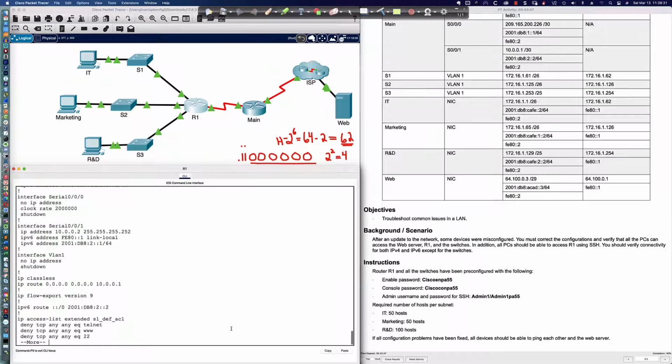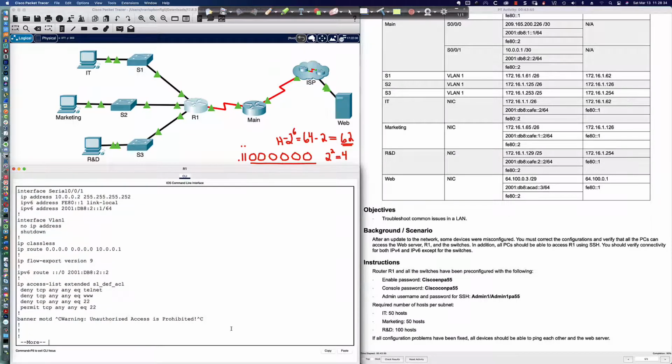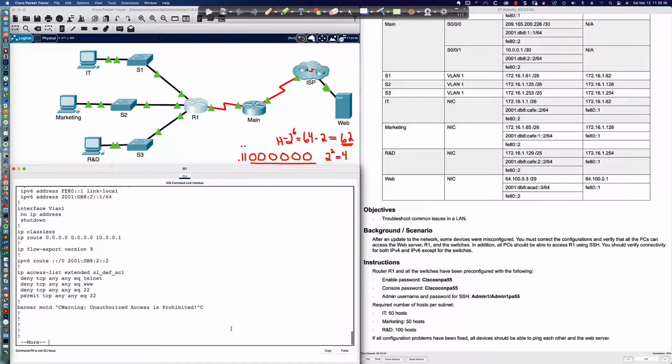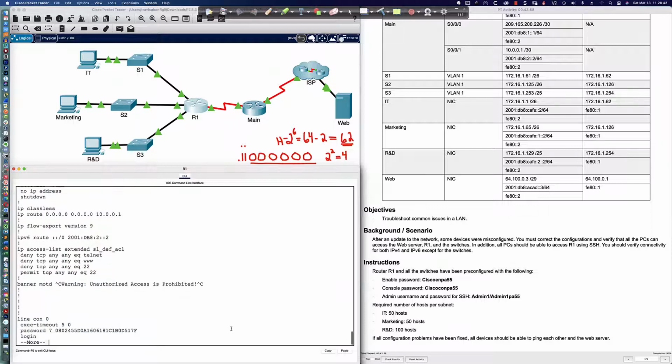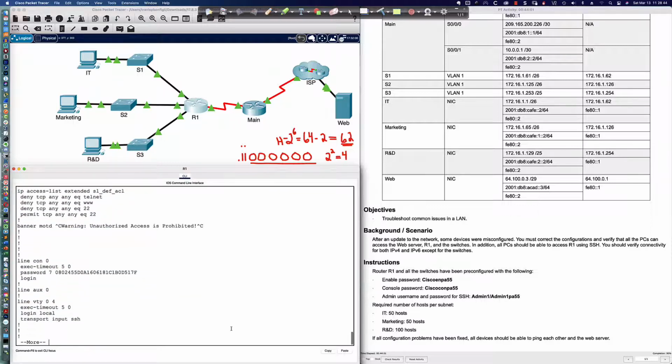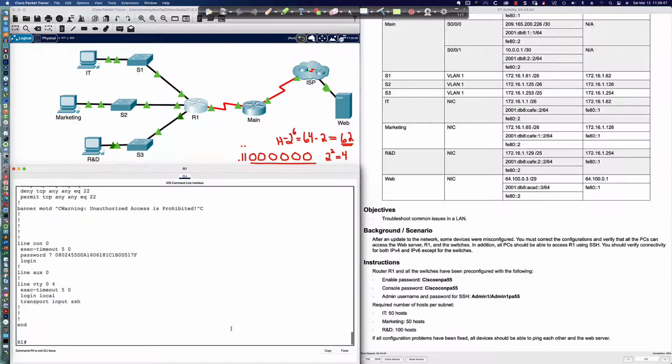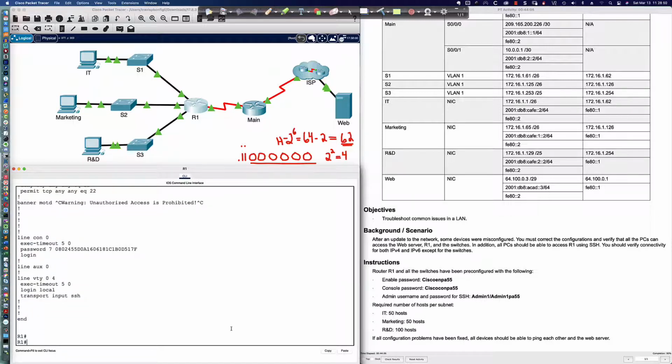Even a default IPv6 route out to the main router, which is our next hop. Banner message of the day. The exec timeout is in there. The password doesn't go on the VTY line because we're using local authentication and transport input SSH. So we're 10 points short here. And I think everything we've done to this point has been correct. And we've tested connectivity end to end.